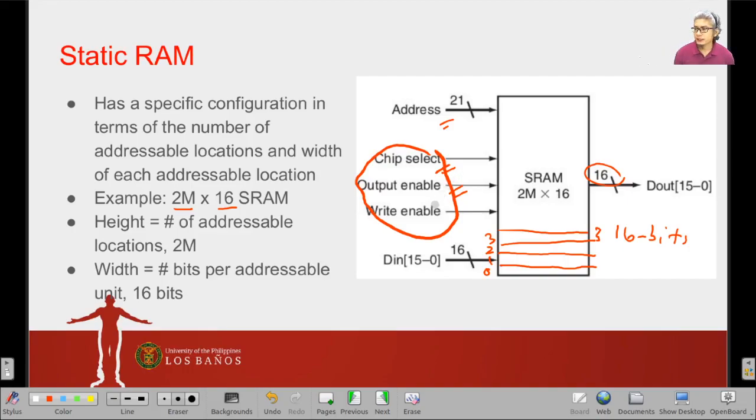The output enable is useful for connecting multiple memories to a single output bus and using output enable to determine which memory drives the bus. For example, when you buy a computer, you have a given set of RAM, and then you can buy another memory stick and plug it in. They share the same bus, and you can select which one to use.